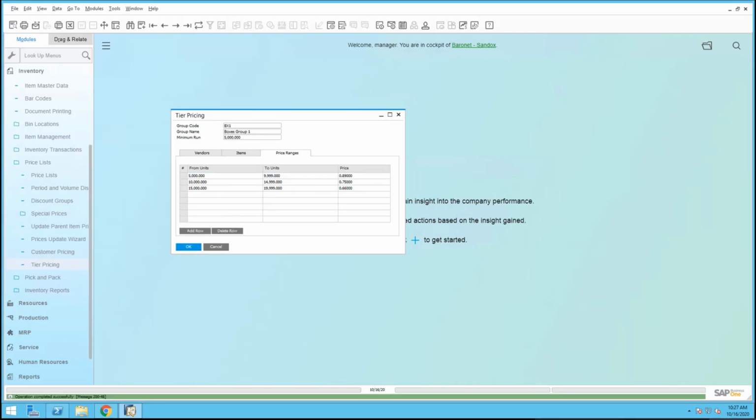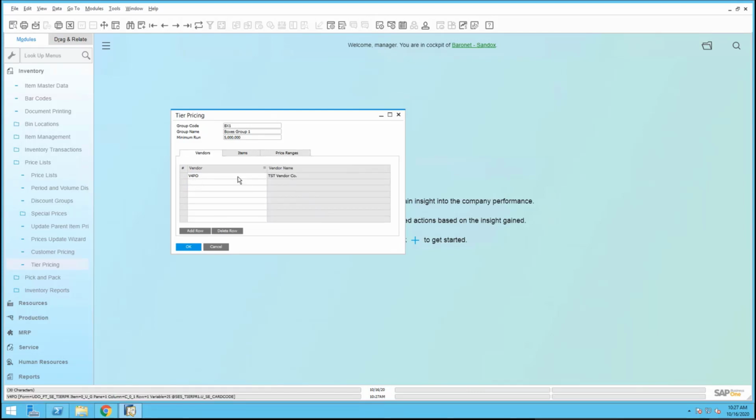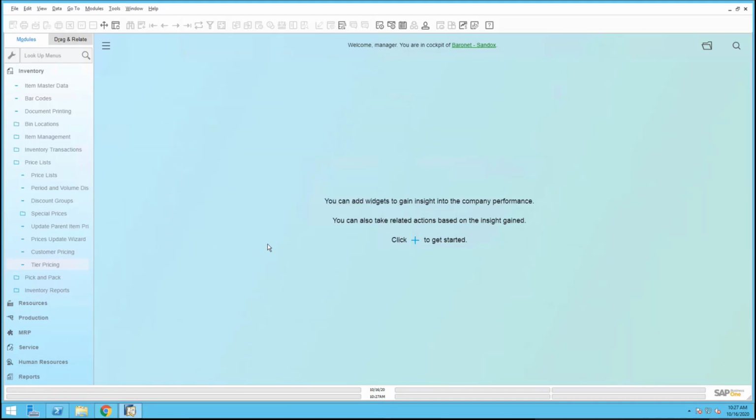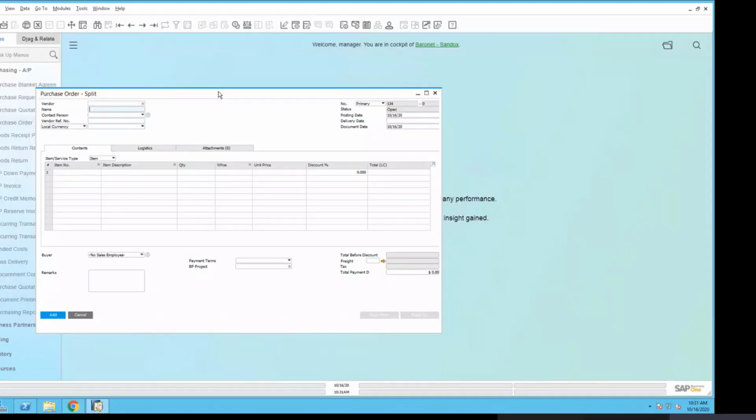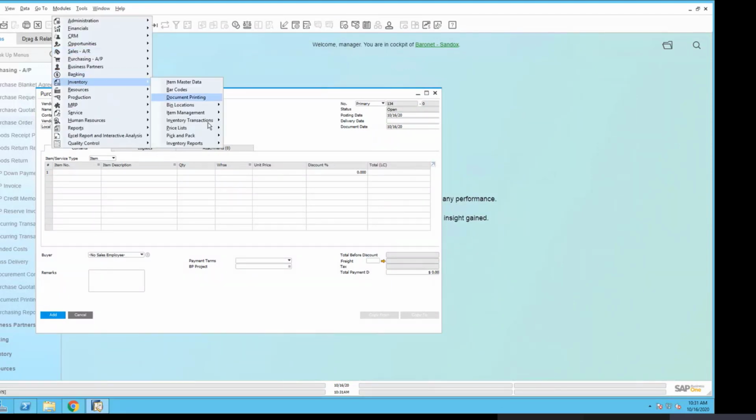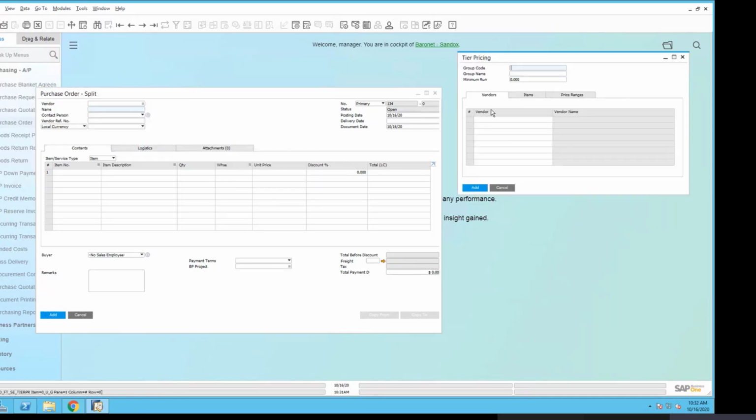So now let's go ahead and review our record. We've got our pricing information, our single vendor, but we could add an additional or more if we need to, our specific items, and our ranges. So now we can go ahead and open up our purchase order. And let's go ahead and open up the tier pricing as well to have that running in the background so we can take a look at it as a reference point as well.